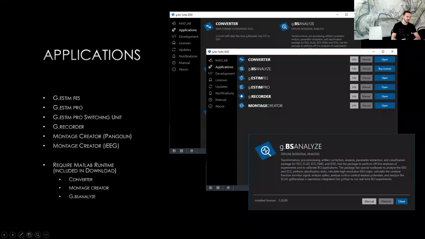So these are the standalone software modules, and we also have some MATLAB tools. For instance, the converter, which basically allows you to convert data from different file formats like PDF or EDF into formats that g.tec supports, like HDF5, for instance, or the other way around. And we have the montage creator as well there. And gBSanalyze is basically a tool that allows you to analyze the pre-recorded data offline.